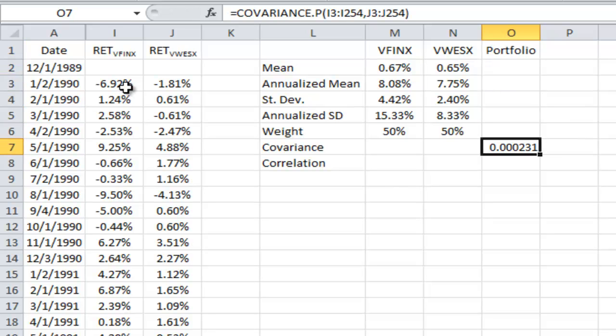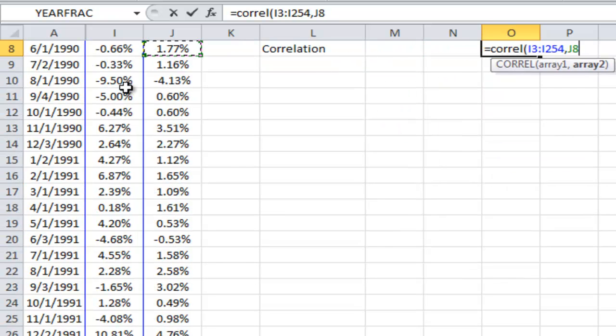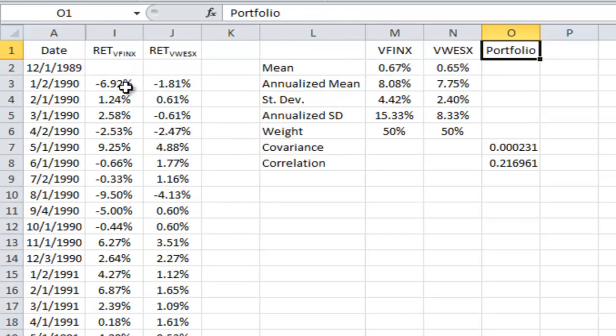Now remember, covariance is very difficult to work with because the covariance is actually a squared measure, and so it would technically be percent squared, which is very, very hard to interpret, which is why we often use correlation. So correlation, and let's highlight the first array and highlight the second array. And now that is something that we can interpret. It gives us something that we can work with.